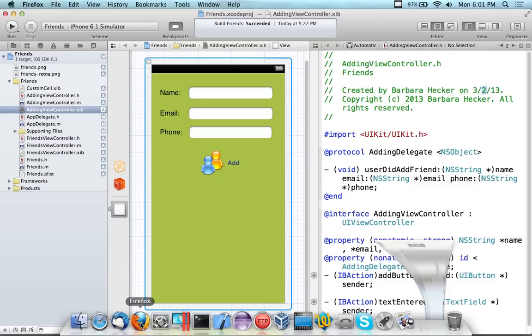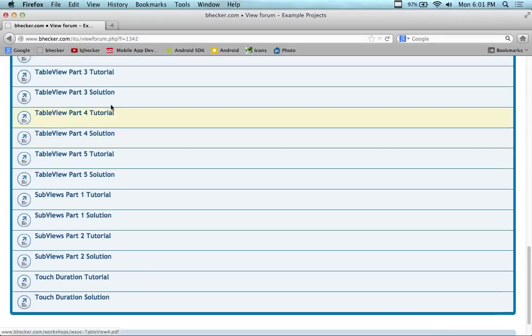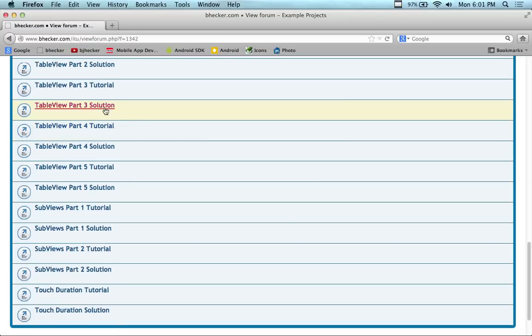Finished projects are going to be out here on the website. And it is TableView solution, TableView Part 3 solution. This is the starting point for the app that we're going to build. I had one saved on my desktop. I'm hoping it's the current working one. I'm going to use that one.